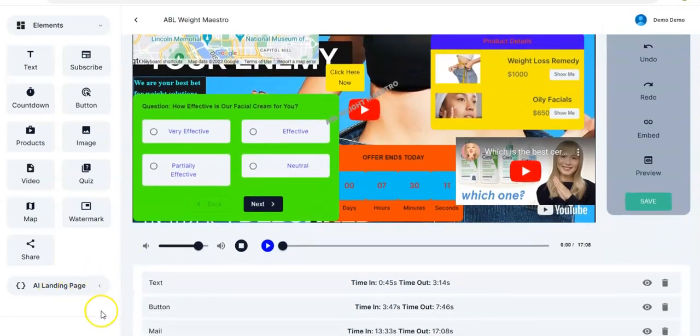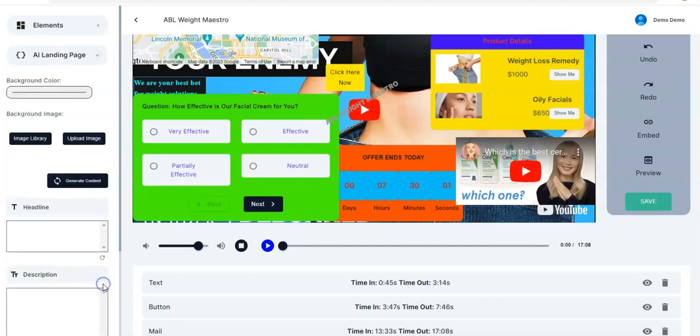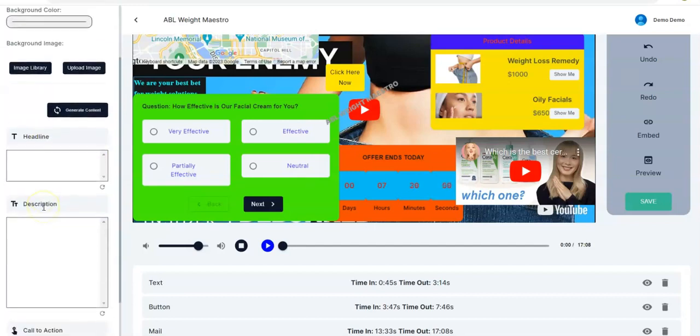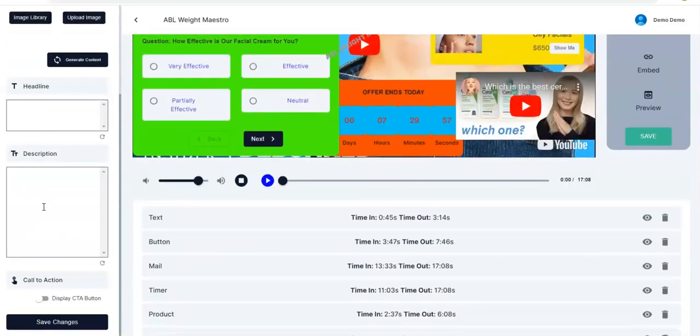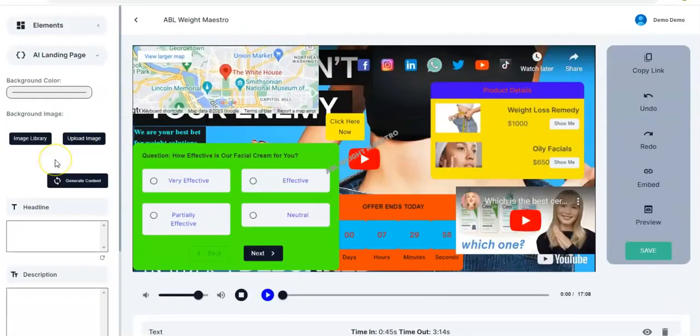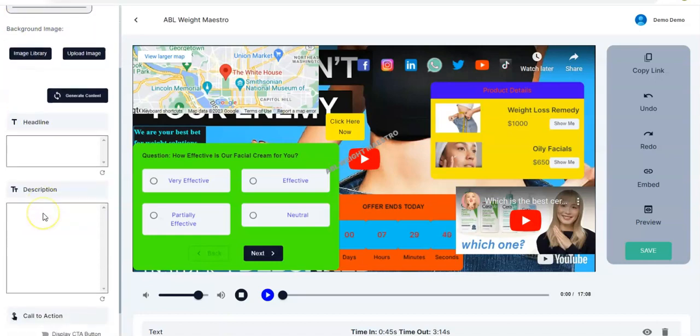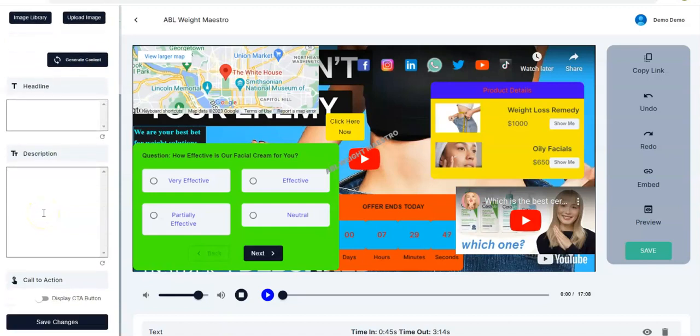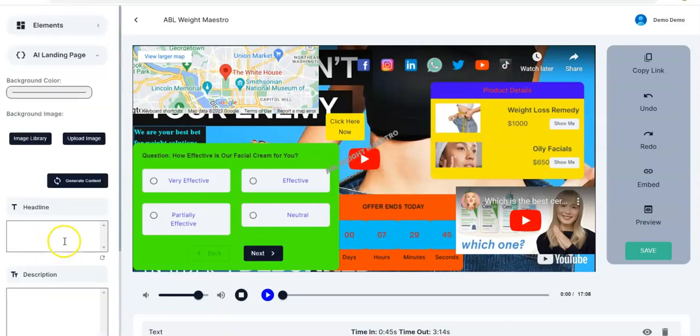And right here we make it easy for you to design your landing page, right? And you have the opportunity to make use of our AI landing page. And once you click on this, you'll be taken to this interface, this sidebar. At the sidebar here, you have the background color, the background image, the headline, the description, and you also have call to action right here. You can make use of all of these, right?